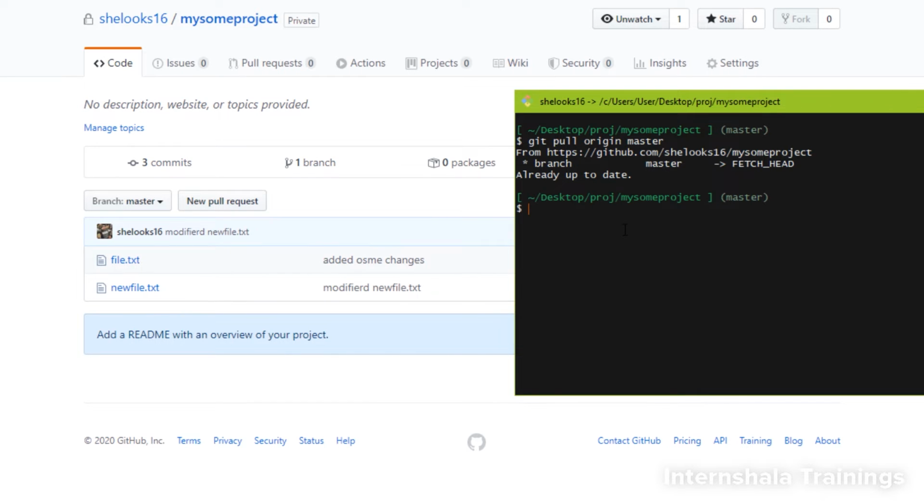As you can see, everything is already up to date. That's because my local files are synchronized with my remote project. So everything is fine. So that's it. Those are the very basic things about how to work with Git.